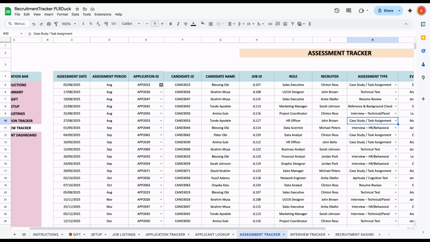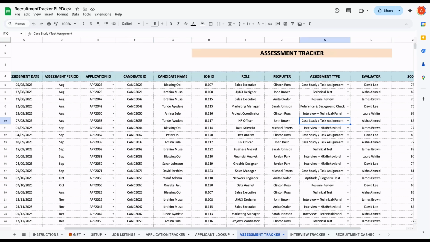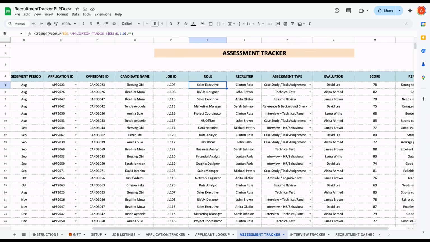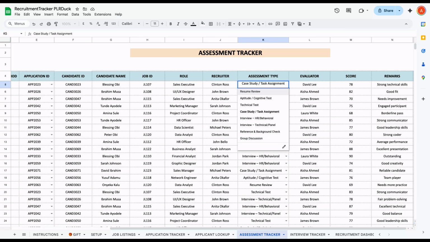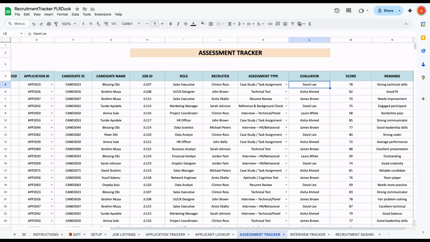We already have this in the application tracker. So the application ID, the candidate ID, his name, everything we'll get. Once we select the application ID, we'll be able to get the candidate ID, the complete candidate name, his job ID, what role he has applied for, who's going to be the recruiter, everything. Now what we need to fill in is only this part: the assessment type, which we can select, who's going to be the evaluator, and what is going to be the score for that evaluation. So what was done by David Lee, what is the score, and what were the remarks from him. Easily we'll be able to track it over here.